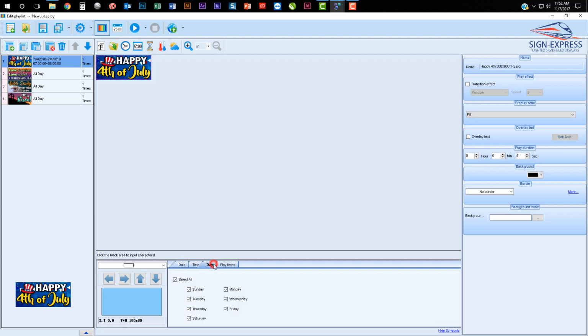If on here I select those dates, or I'm sorry, deselect those days, and let's say I only have Saturday and Sunday checked for whatever reason, this graphic would actually not display on the sign at all, because I've told it that I only want it to play on Saturday and Sunday, and I only want it to play on this date. So once it applies those two filters, there are no days remaining.